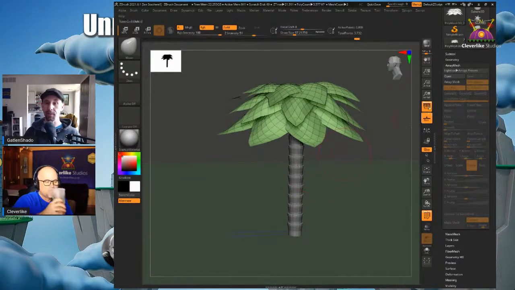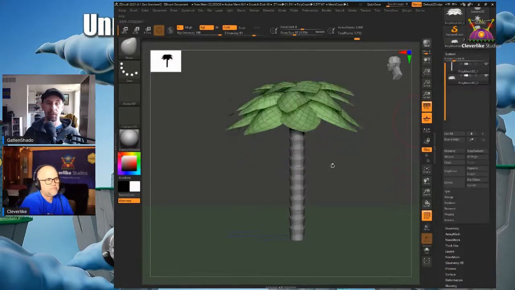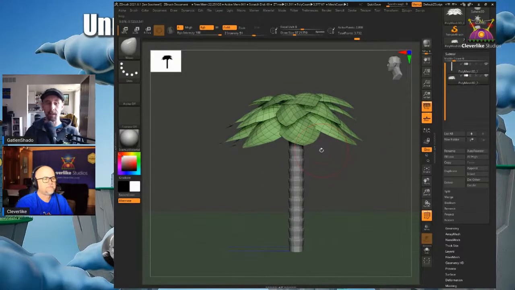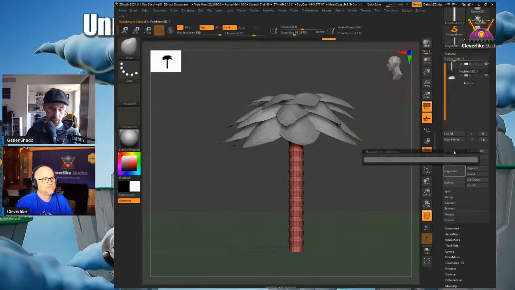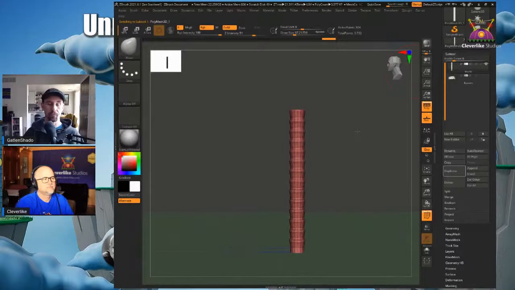So now that I've got this, I'm going to go ahead and hide these because I want to be able to manipulate the base of this thing. So let's hide the leaves. Let's actually name the leaves too. Name that one, and then we'll name this one base, rename, or trunk. All right, so let's hide the leaves.